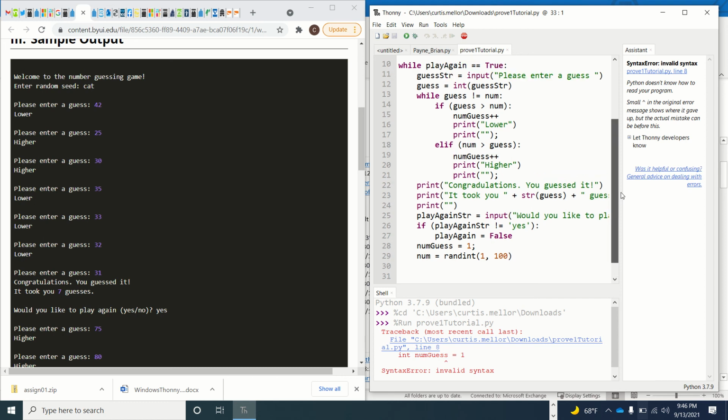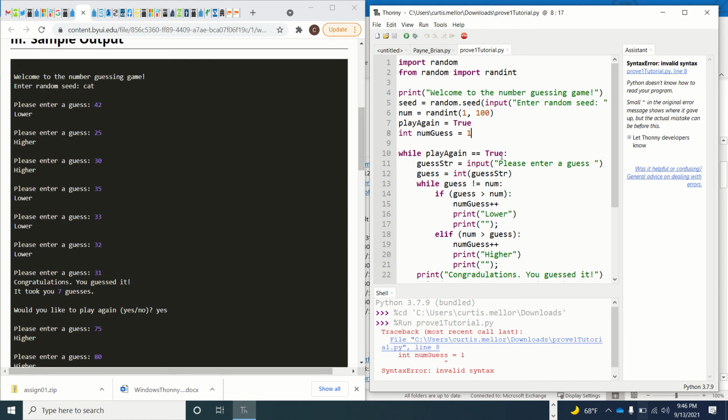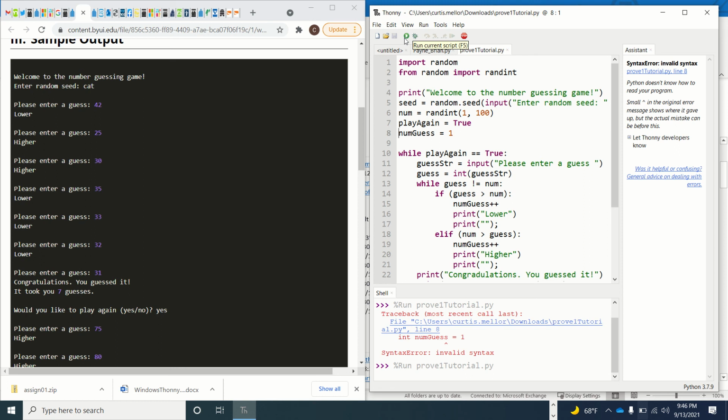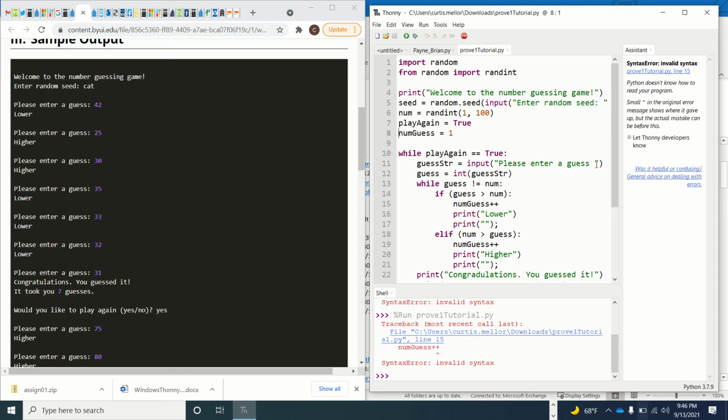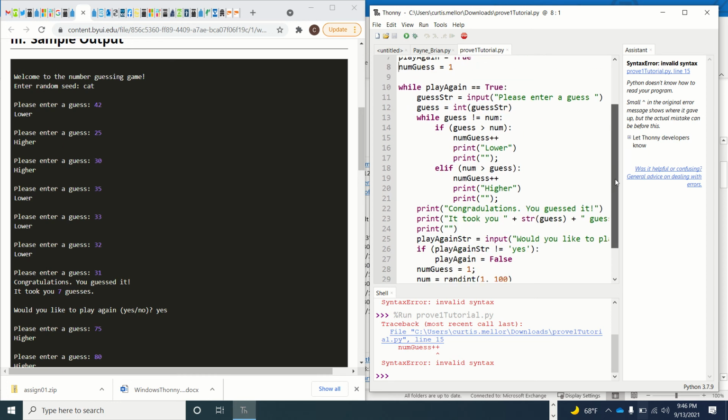Invalid syntax. Number of guesses equals 1. Line 8. Oh. Well, in other languages you specify the type before you do that. So, typeless language, don't need to do that. So, good catch, compiler. Guess plus plus. Doesn't like that. Okay. I don't know why it doesn't like the plus plus, but oh well.